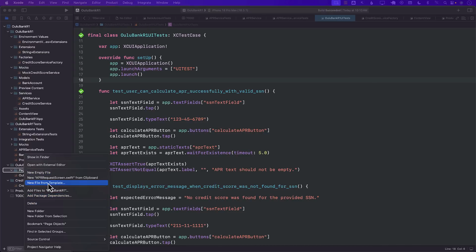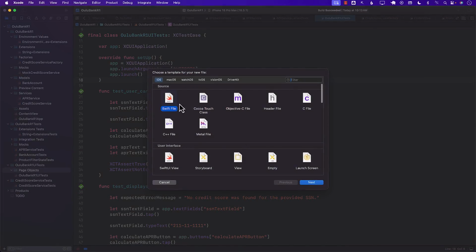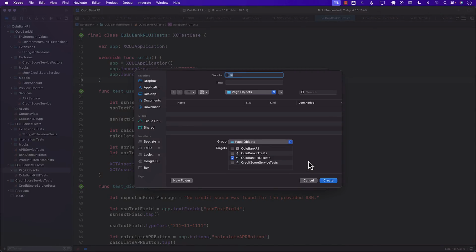I'm going to say new file from template. And I can say APR request. Either you can say page or you can even say screen. Both are perfectly fine. This is completely up to you. And that's the only screen we have, the APR request screen.